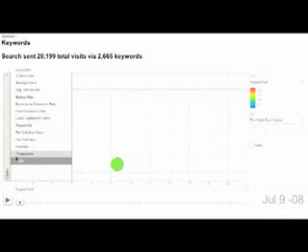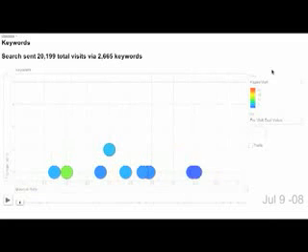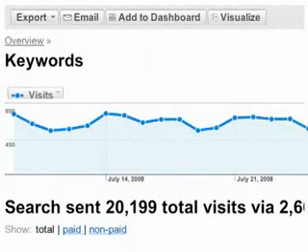Motion charts plot your data in 5 dimensions. You select the metrics to be represented on the X and Y axis, and you select the metrics to be represented by the color and size of the dots. Let's click Visualize from the keyword report.